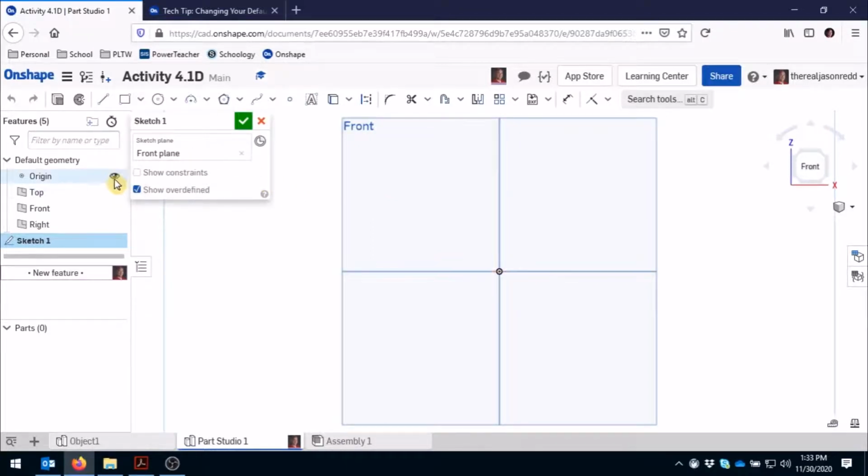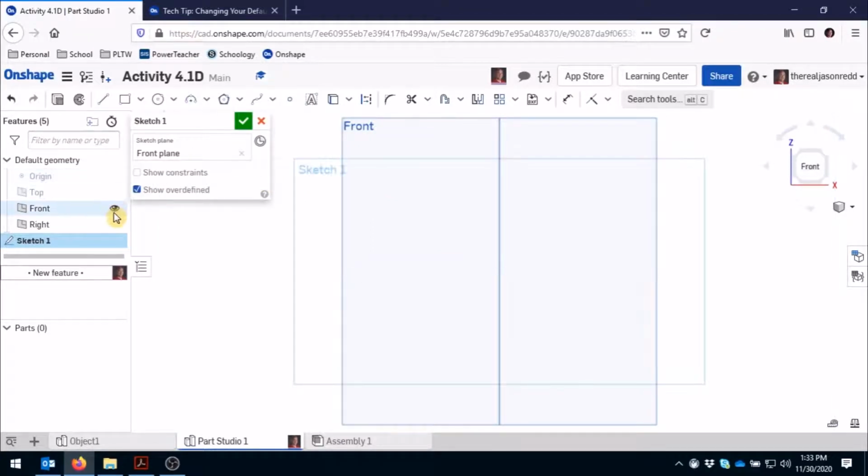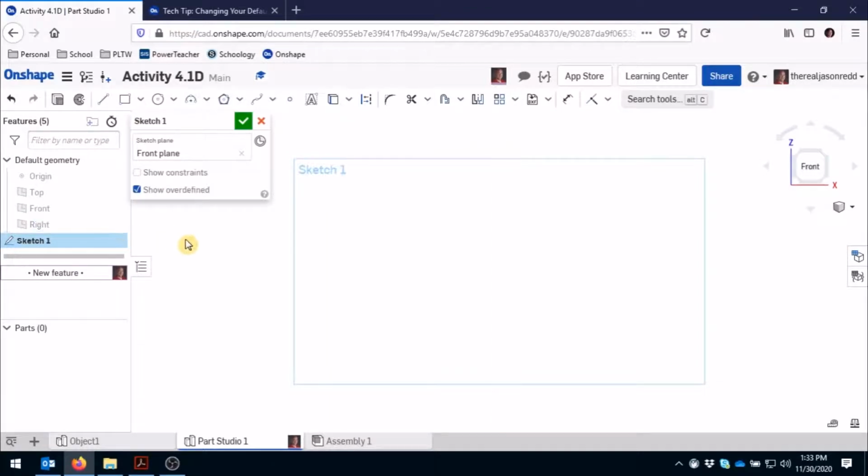And then I want to turn off all of these, the origin, the top plane, the front plane, and the right side plane, just so I'm left with just my sketch. I'm going to go to line, and I'm going to now begin drawing this object.